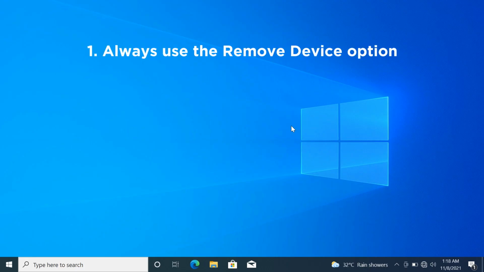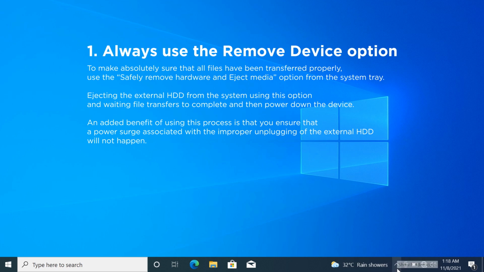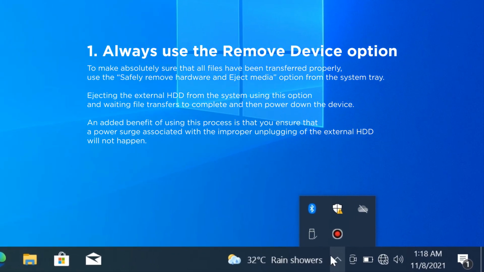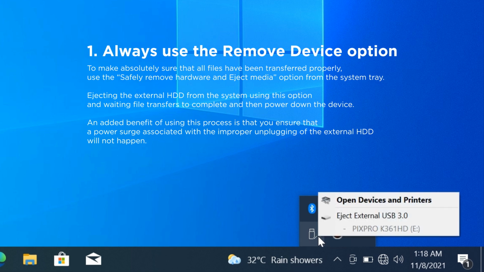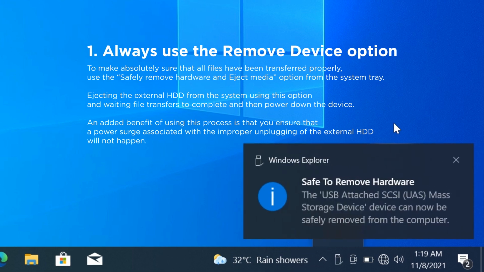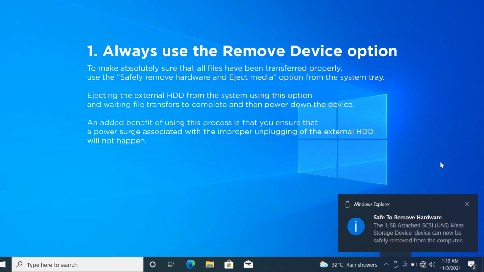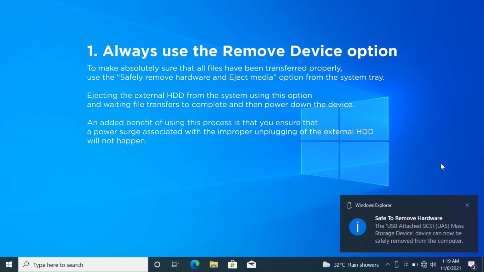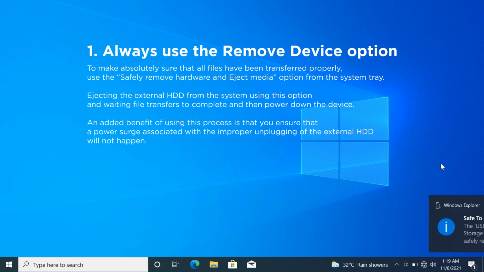Number 1. Always use the Remove Device option. To make absolutely sure that all files have been transferred properly, use the Safely Remove Hardware and Eject Media option from the system tray. Ejecting the external HDD from the system using this option will force any waiting file transfers to complete and then power down the device. An added benefit of using this process is that you ensure that a power surge associated with the improper unplugging of the external HDD will not happen.